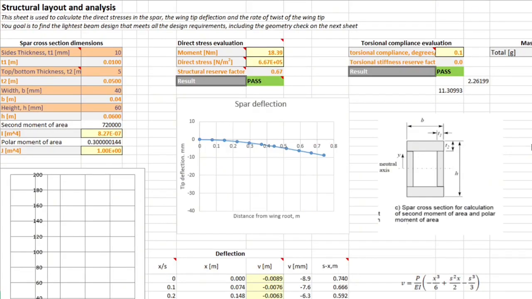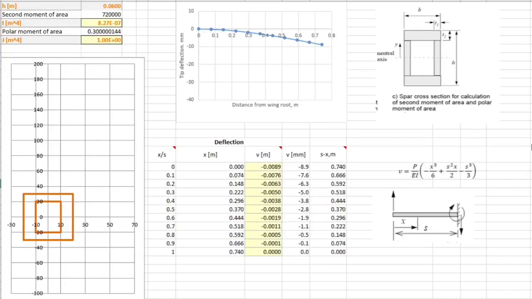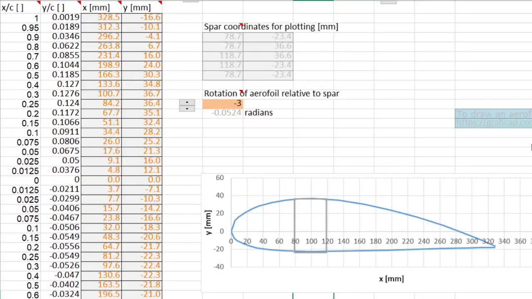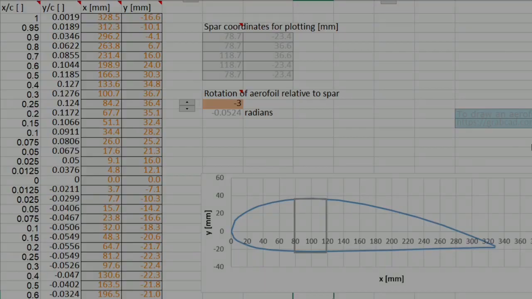Based on requirements such as tip deflection, we can make the spar as light as possible while making sure it passes all the tests. The final part is to determine the geometry of the spar connecting with the ribs. By adjusting the coordinates, it provides an approximate shape of the ribs to be further designed.